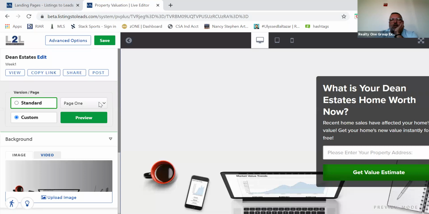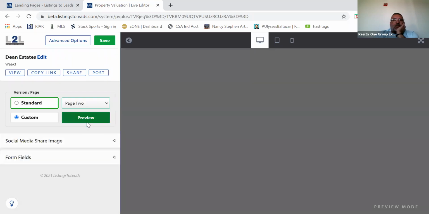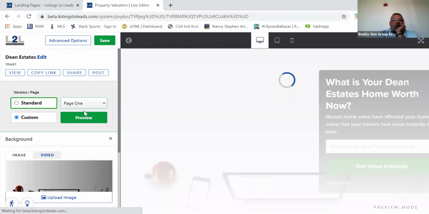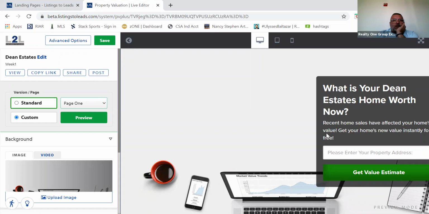You can look at the first page as well as the second page. So there's 2 pages to this particular one. Oh, this one's only got 1. Okay. Let me go back to the first page. So again, if you want to just change what this looks like, you can go between standard and custom.